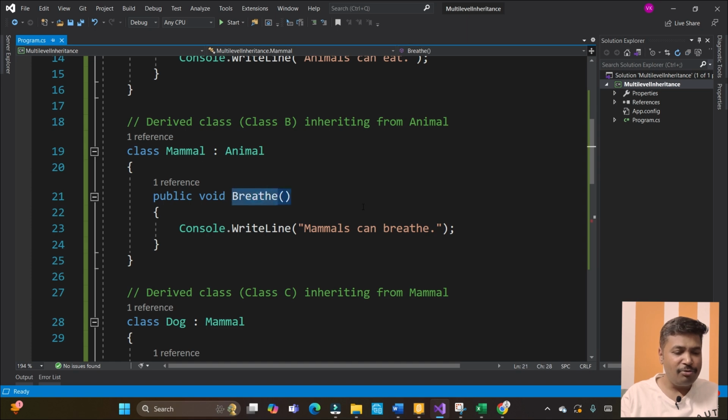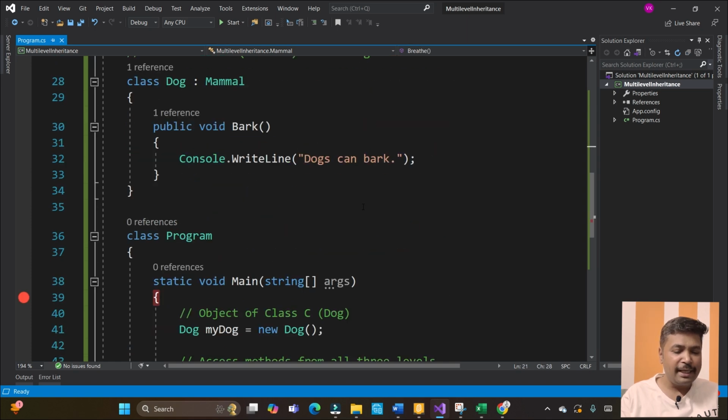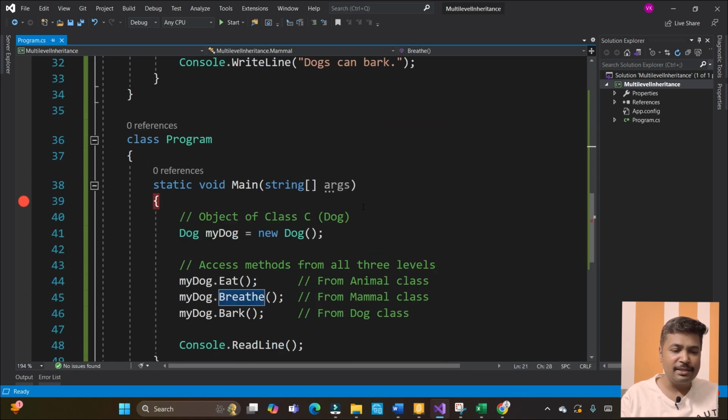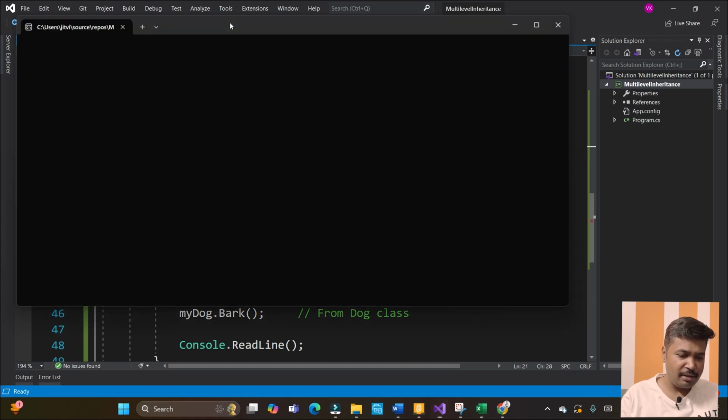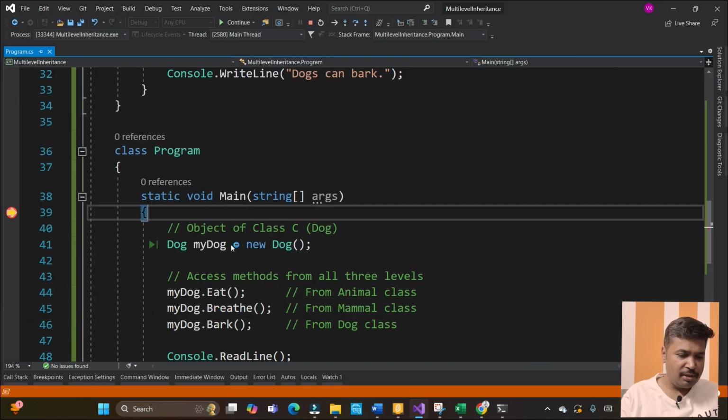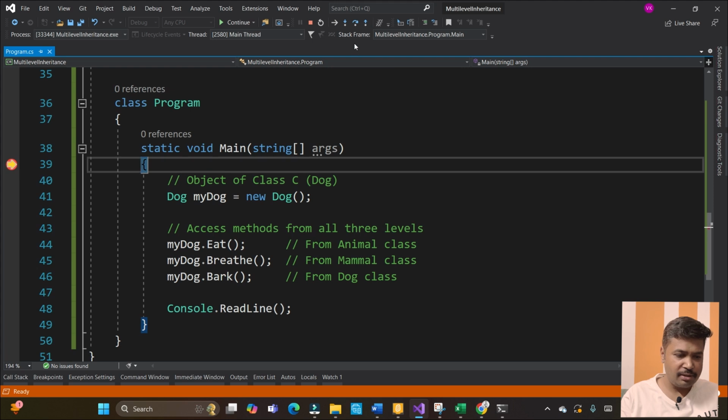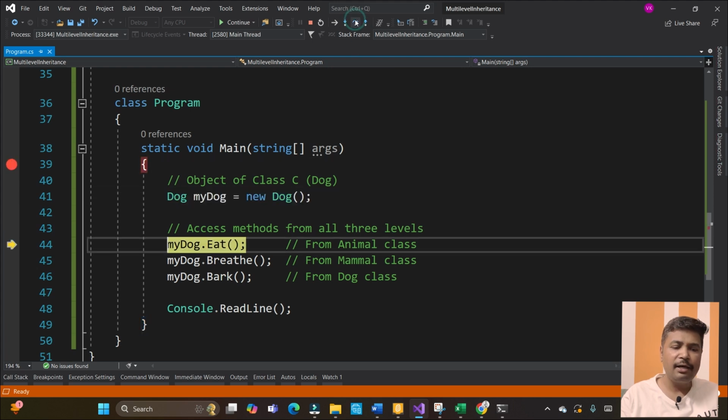Let's see how the dog class can access the methods of the base classes like B and A. Here, if you run the program, in main we have defined it and created an object of dog. So let's run it. Here we have created a dog object.